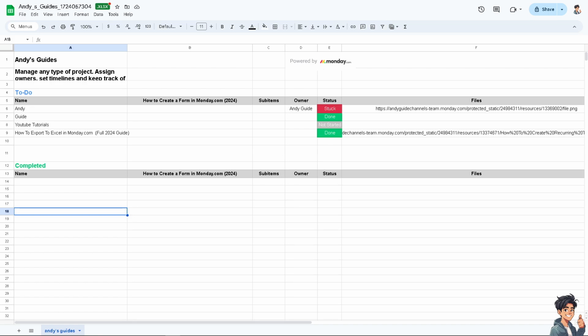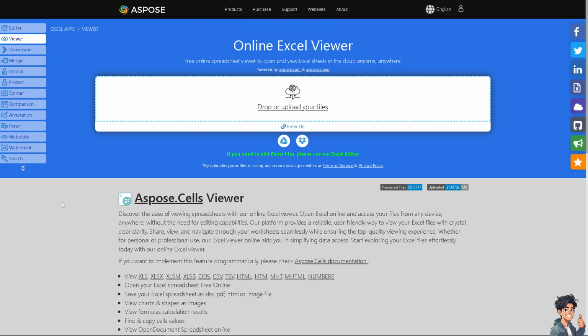Now, if you don't have any Google account to work with Google Sheets or Microsoft Office to open the file in Microsoft Excel, the other platform that you can try is Expose. This is a free online Excel viewer wherein you can have a spreadsheet viewer to open, and of course download anytime, anywhere. All you're going to do is drop or upload your files, specifically the files that we have downloaded or exported from Monday.com. This is only if you don't have any platforms for Google Sheets or Microsoft Excel. All right, so it's up to you.